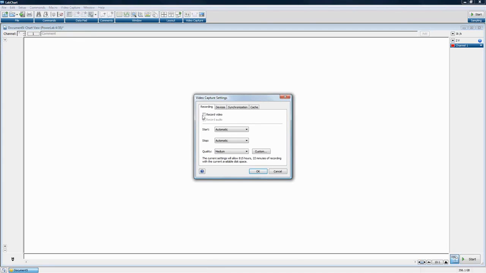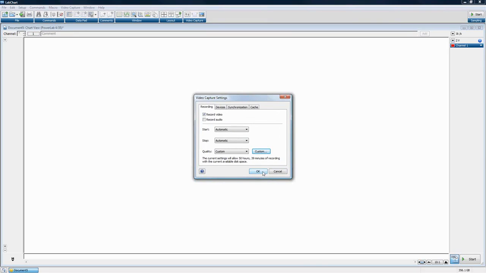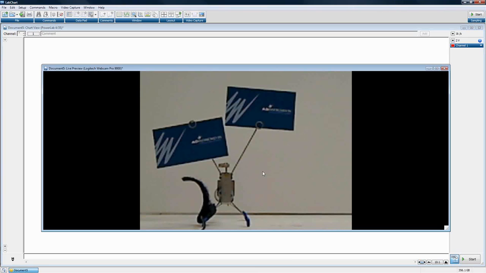So I'm going to go into settings. I'm going to say, okay, we're going to record video. I'm going to do a little custom here. We're going to up the bit rate some. I'm going to hit okay. And the minute I hit okay, instead of video capture, we get a feed from our video camera, and that's live right now, as you can see as I move my hand in front of it.